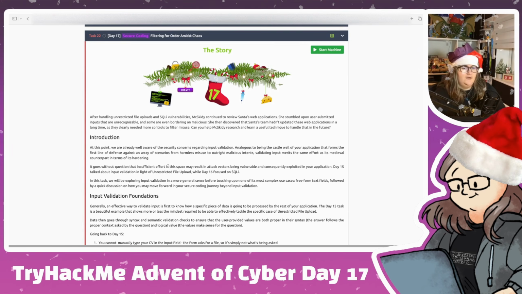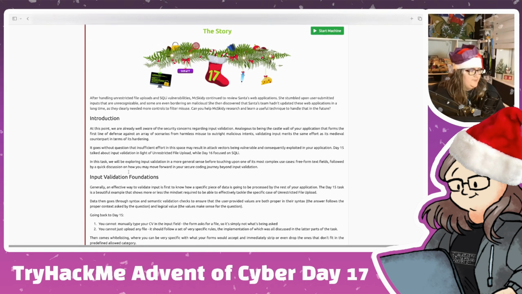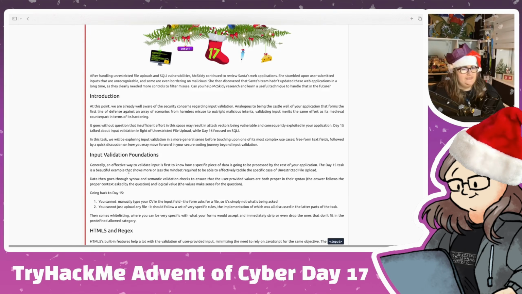We've had a lot of looks at input validation, whether that is input validation in a URL like a GET request where it's GET ID and we can put in an SQL injection payload, or that is unrestricted file upload that isn't checking for data type. What else can we do? We can look at free-form text fields.